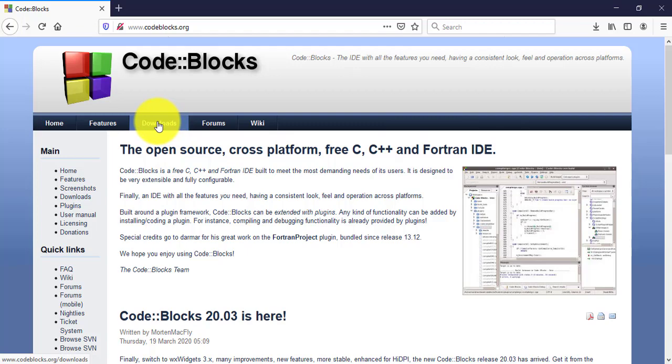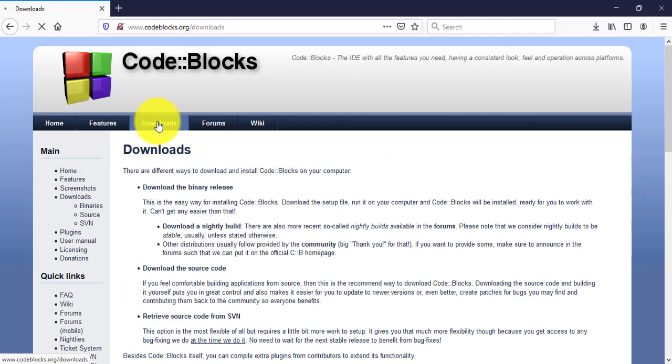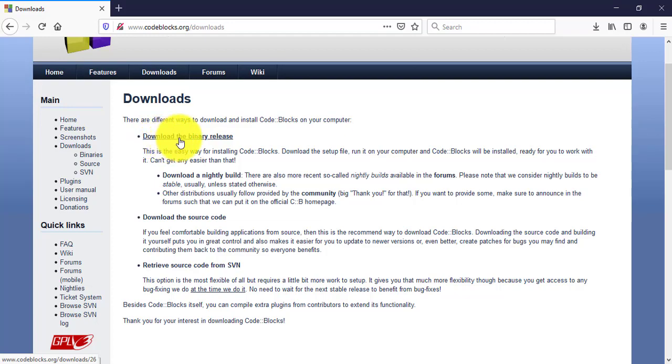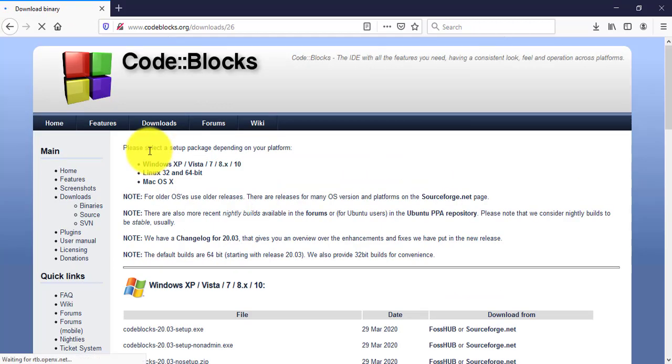In this site you can see this option called downloads. So click on downloads. Once you click on this, the first option that you could see is download the binary release. Just click on this option. It will ask what kind of operating system you are working with, whether it is Windows, Linux, or Mac. My operating system is Windows, so I'm just clicking Windows right now.